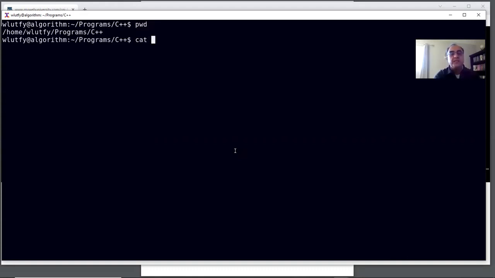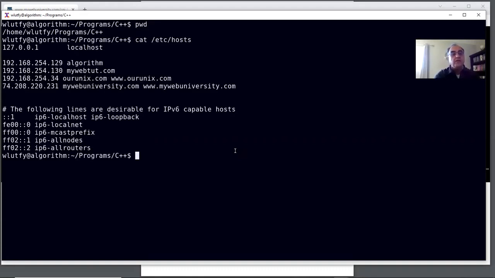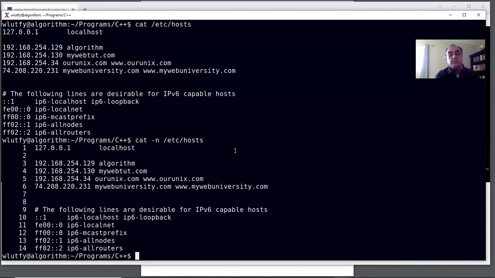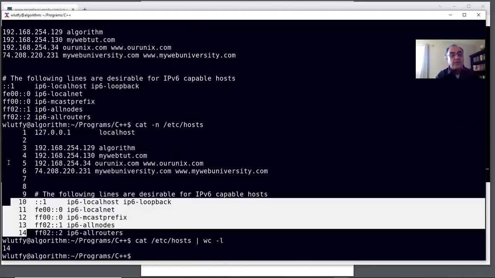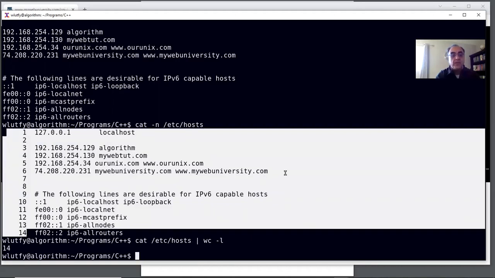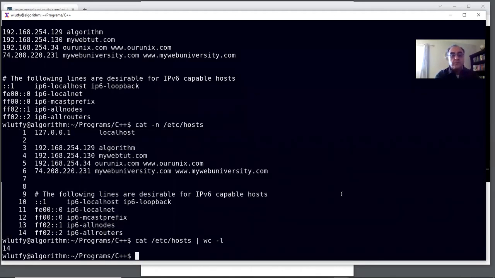So if I just want to say cat /etc/hosts, you can see the hosts file has that information. If I want to see the content of it with line numbers, I could put the same thing with -n, and it will show the line numbers. I can also say cat /etc/hosts piped to wc -l, and it says that it's 14 lines there. That's why this is accurate. So I could also cat the file, for example, os-release.